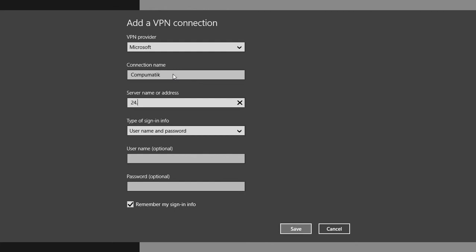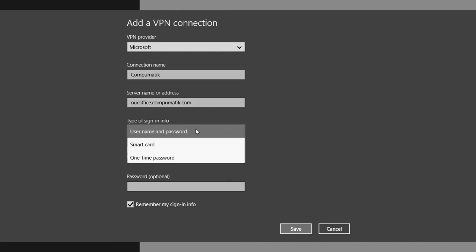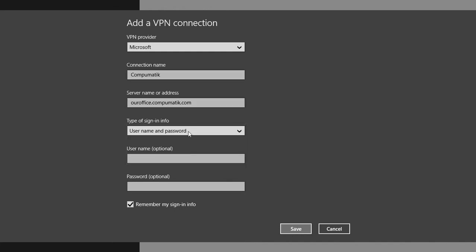It might be an IP address, like a bunch of numbers. It might be something else. In this case, I'm going to put one that doesn't work. It's an example, ouroffice.compumatik.com. We're going to sign in using username and password. I'm going to leave those blank for now, and I'm going to uncheck remember my sign-in info. That's for security purposes. You click save.